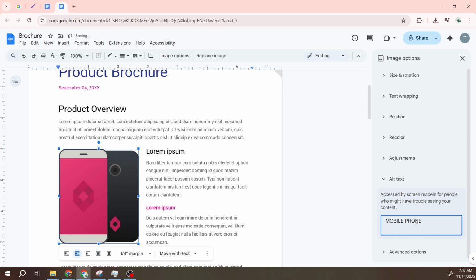The description should succinctly convey the essence of the image without being too verbose or using unnecessary jargon. If, for example, your image is of a sunset over a mountain range, your description might say, "A vibrant sunset casting orange and pink hues over a silhouette of distant mountains."